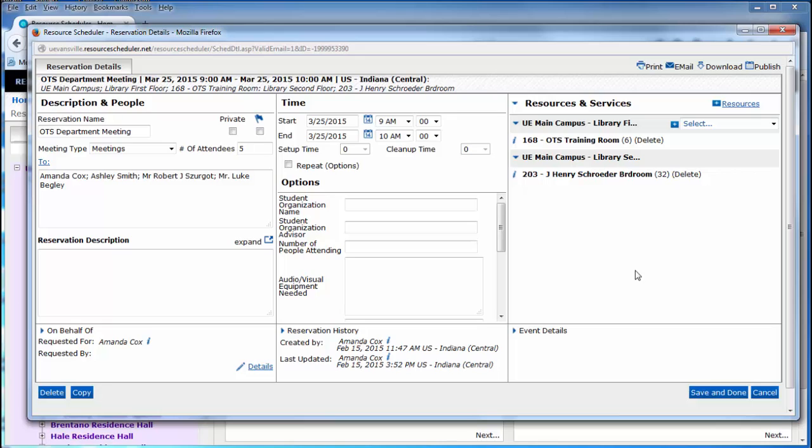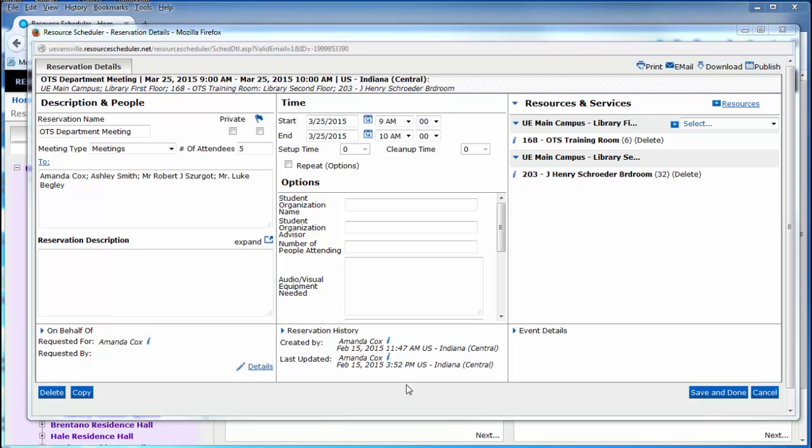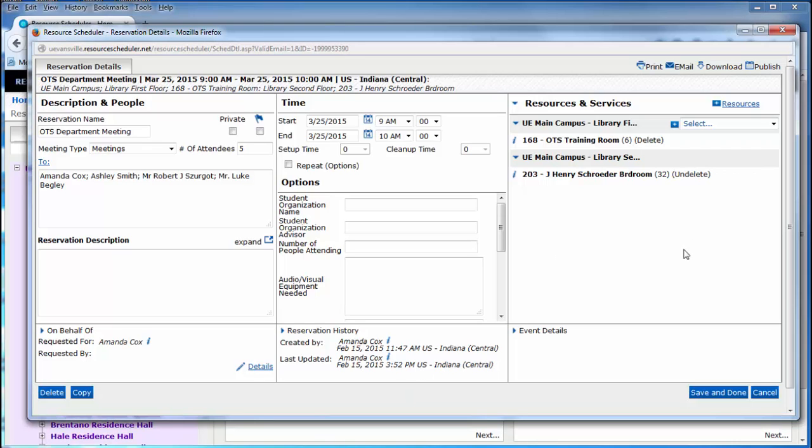At this point, you can see that you have two resources on your reservation. We have room 168 as well as room 203. We then need to remove room 203 because we no longer wish to use that room. And to do so, I'm going to click the delete button. Once you have done so, you then just need to click Save and Done.